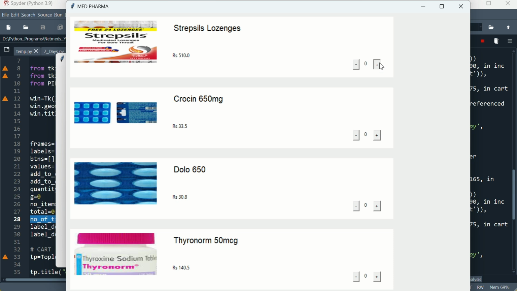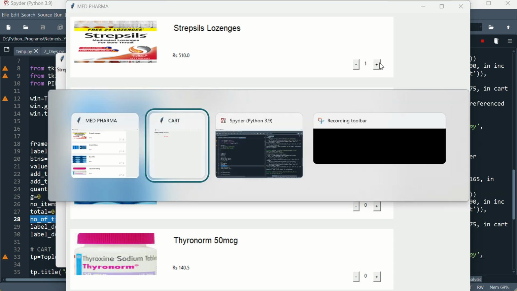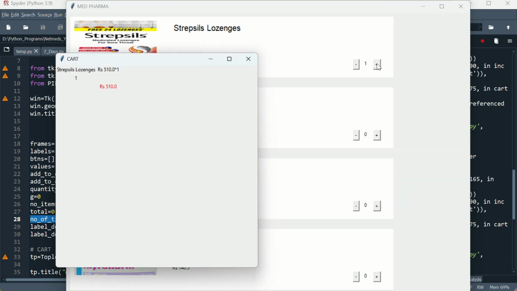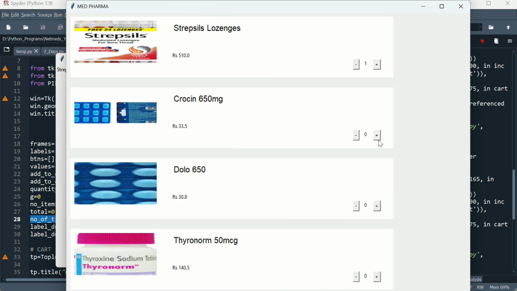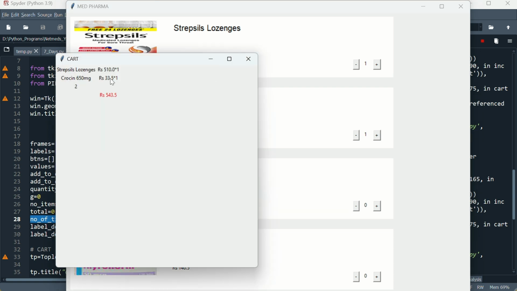Now let me increment it. So I'm getting 510 into 1. Strepsils 510 into 1. The quantity is 1. And so now when I increment it again, sorry, it won't go over there. But if I add crocin, it will make a second step and say 33.5 into 1. And the total increments and the number of items also increases to 2.